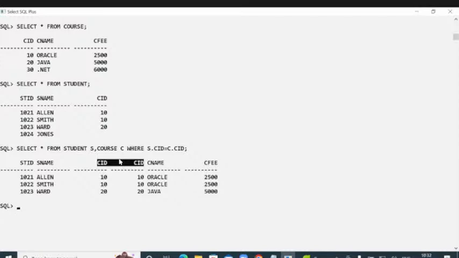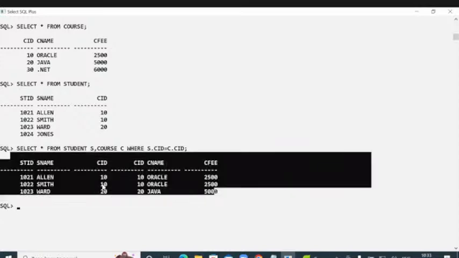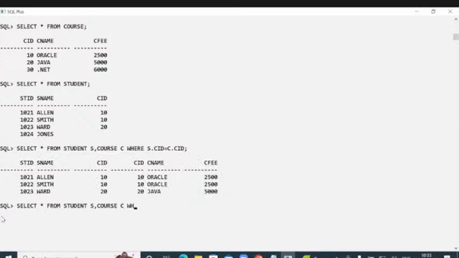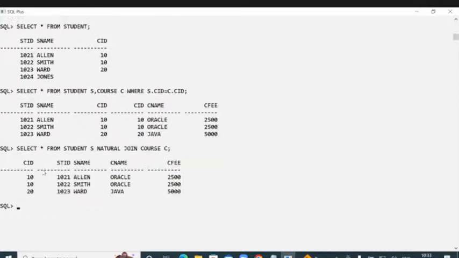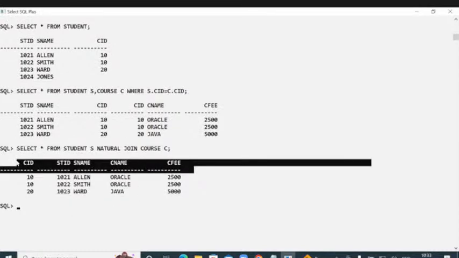So CID, how many times is it repeated here? Two times. That means duplicate columns are not eliminated by equijoin from your result set. But the same query I'm writing now, without the condition, and in its place I am using natural join. Star means all columns from the student table and all columns from the course table, and both tables have the common column CID. Let me execute. What happened? CID is repeated only one time. That means duplicates are eliminated. Understand now?